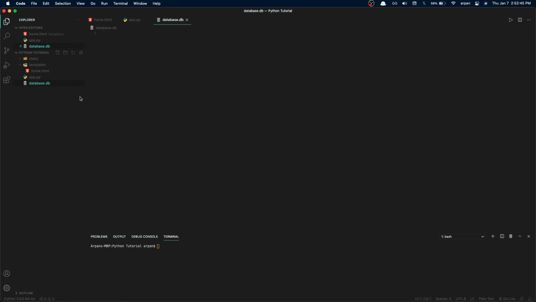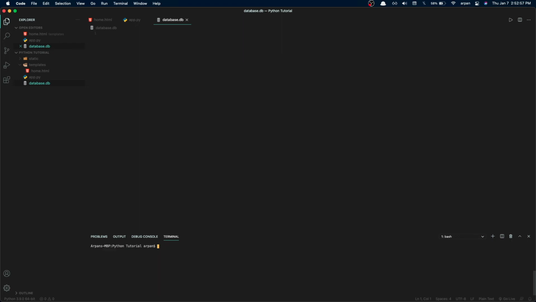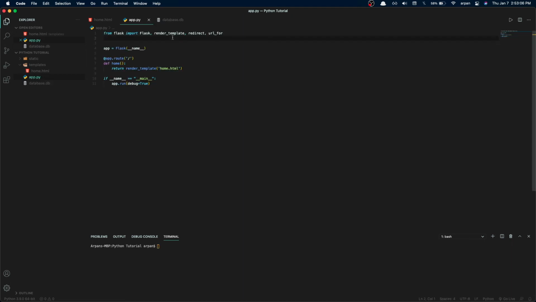Then you want to install a few things in Python. So open up your terminal and do pip3 install flask_sqlalchemy. SQLAlchemy is the ORM we will be using to connect to our database. Once you've installed it, you want to import it. So go to your Python file and go to the top and type in from flask_sqlalchemy import SQLAlchemy.